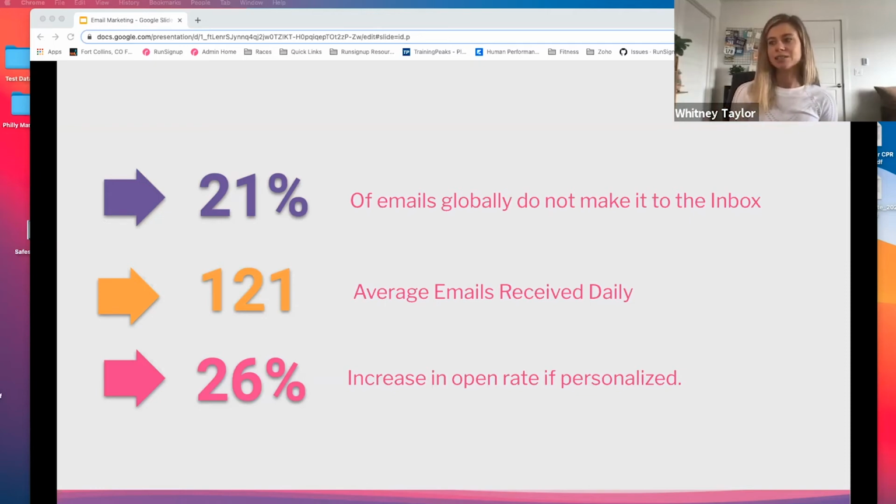And then the last one is that if you personalize your emails, you have a 26% higher chance of them opening that email and reading that email. People like when you talk to them, people like that human connection. They want to feel like it's personal.